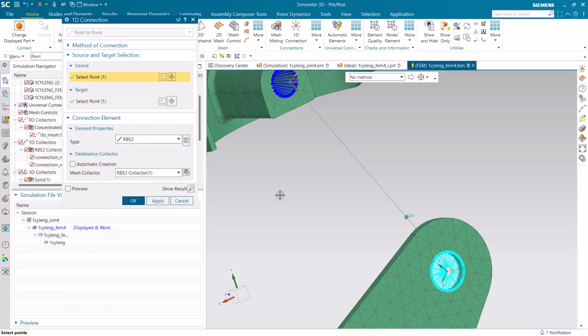So the first, here I'll edit the first one to include the endpoint being at our concentrated mass. And then we'll create a new one that will go from that concentrated mass to our point that we created earlier.